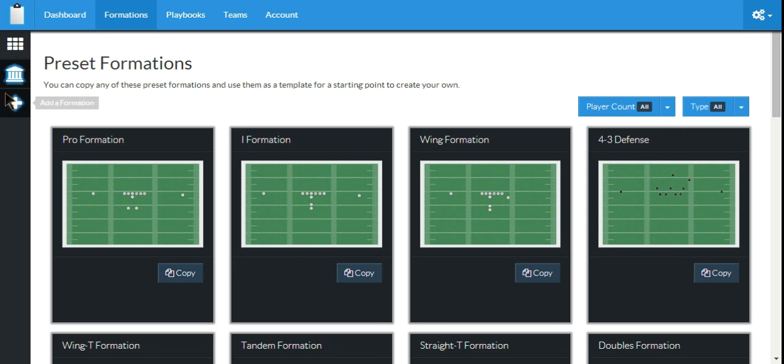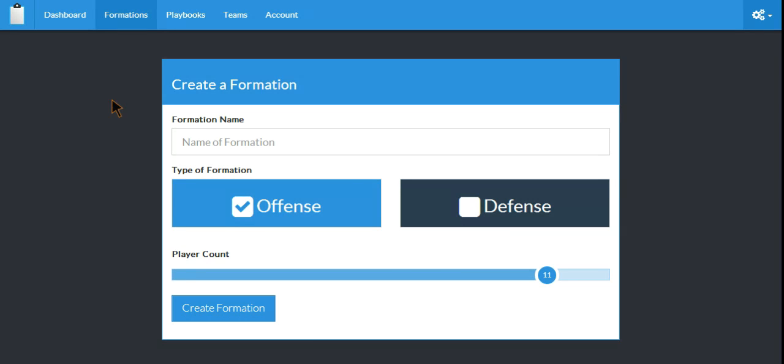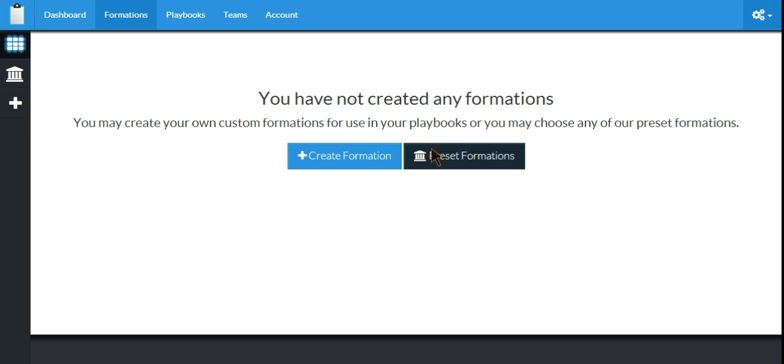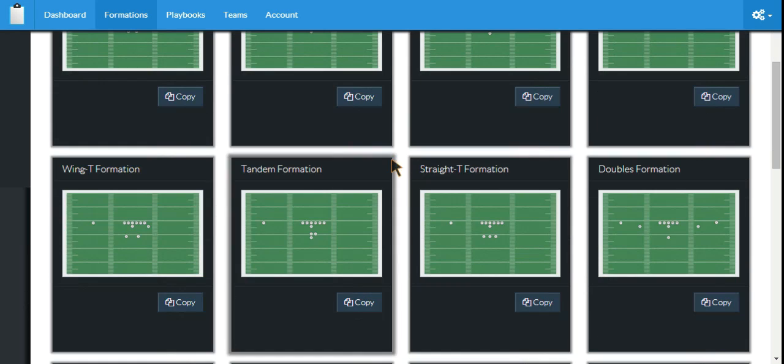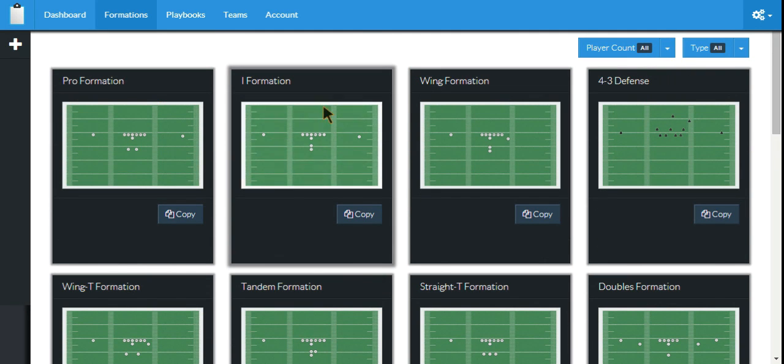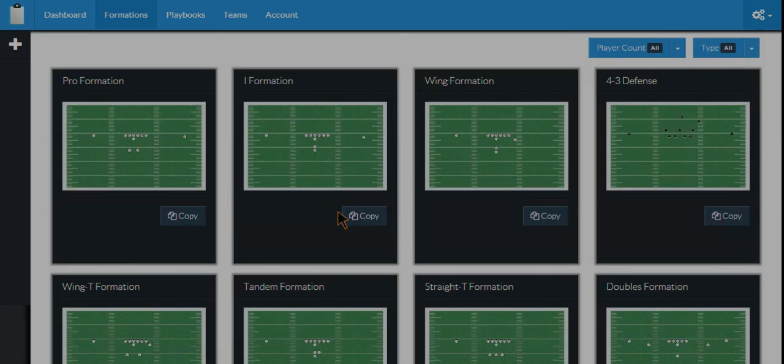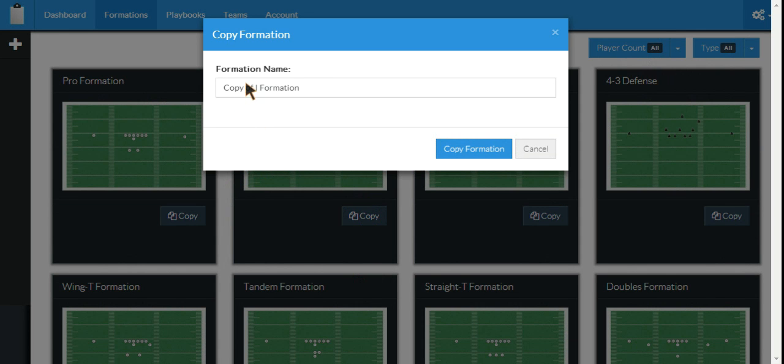So if I want to create my own formation, I would just come over here to add formation. I'd provide the name, offense, player count, and create formation, just like I did when I created my playbook. And that'll give me a formation that I have to start from scratch and completely align. But let's say there's one of these preset formations that are pretty close to what I want. I just want to modify it a little bit. I can create a new one by copying.